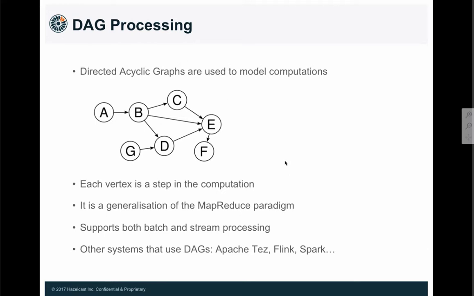This is a quite well-known paradigm, and there are other frameworks and systems that are using this, such as Tez, which was kind of a successor of MapReduce, and Flink and Spark, for example. Previously in MapReduce, you would need to do several MapReduce jobs to do certain operations. You would need to chain them. And in a DAG-based system, you can just represent everything in one graph.